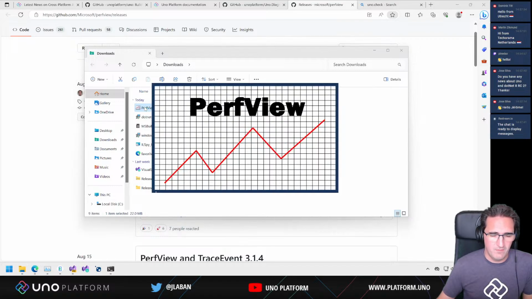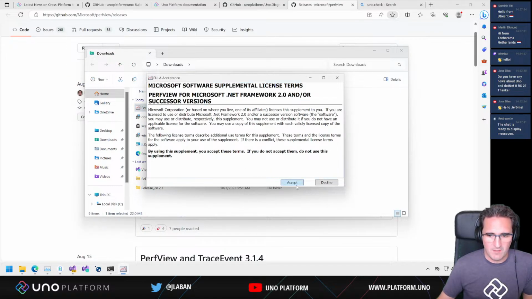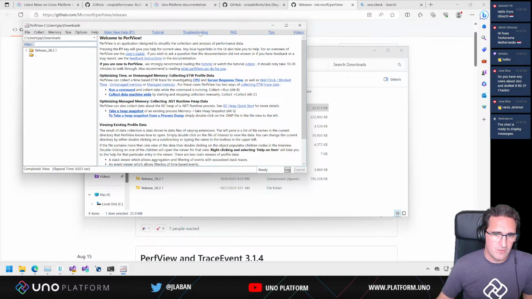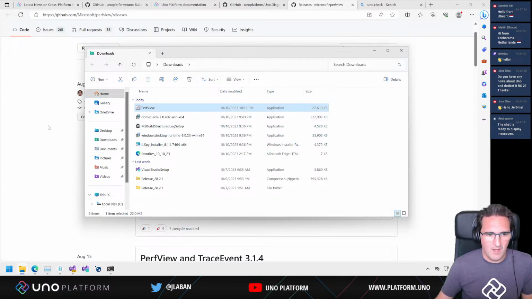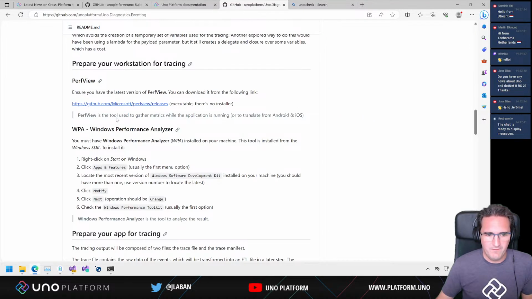So if you don't know PerfView, it's a diagnostic tool that comes from Microsoft, mainly used to debug Windows, but it can be used for Windows applications, and actually more than that, particularly now that .NET is able to generate files that can be used there. I think you can debug Linux traces there also, if I remember correctly. So there's quite a few things that can be done using this tool. So we have downloaded PerfView.